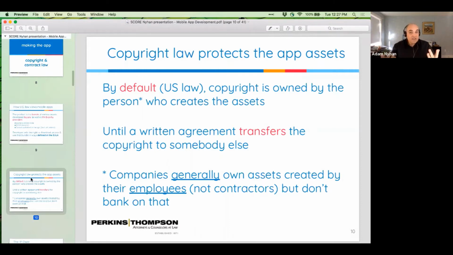So what this means in practice is that every mobile app developer should have a written agreement with whoever is helping you create your app. If it's someone that you hire through Upwork or Fiverr or one of those freelancing sites, or someone you just meet out on the street and want to hire, or even an employee. And this is why I put the asterisk, because some of you may be aware that copyright law has a work for hire provision that says if the person is an employee of your company, an actual W-2 employee, not a contractor, then generally the employer owns whatever they create.